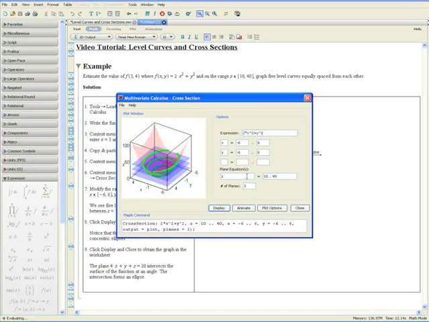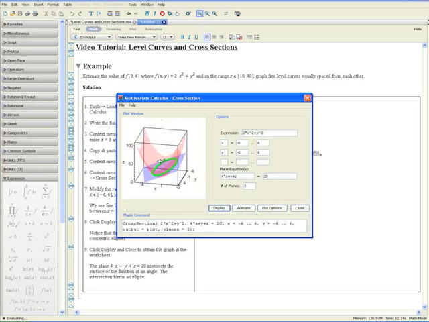What's interesting is that you can also have planes cutting through these curved surfaces. So where it says over here plane equation, let's type in, for example, 4x plus y plus z equals 20. And let's click Display. And this is really interesting. We have a plane at an angle intersecting the curved surface, and it produces an ellipse.